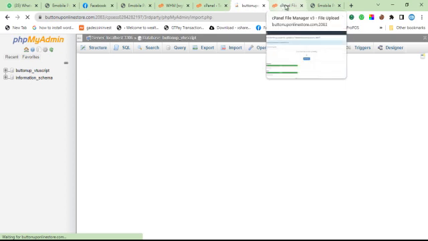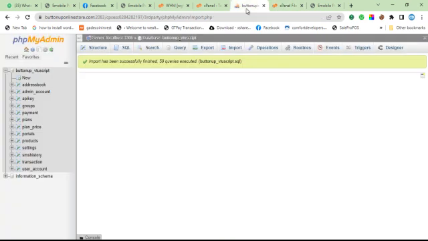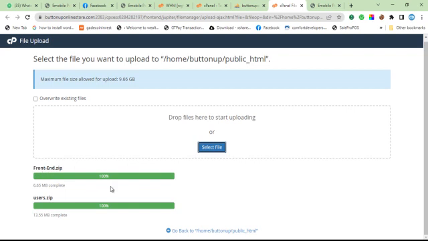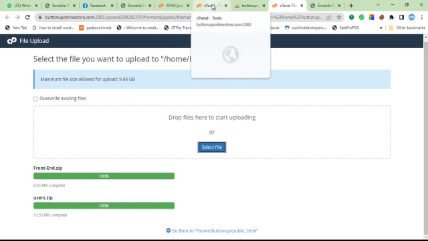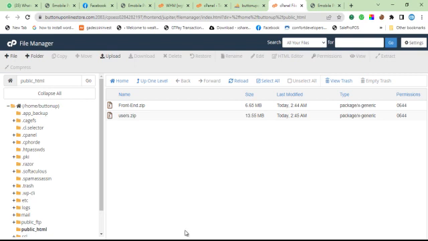It's still loading. While this is done, the next step is we need to come down here. Okay, you can see all the tables now. So the next step is this. These are the files that we uploaded the other time. The front end is successfully installed, and the users is also successfully installed. So with that, we can go back to the home and go to the public HTML folder to see what we have. All right, these are what we have.